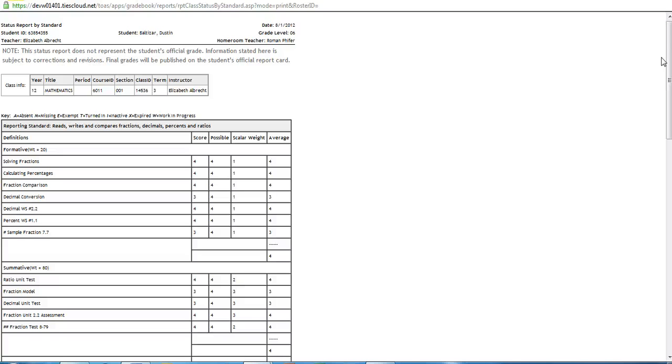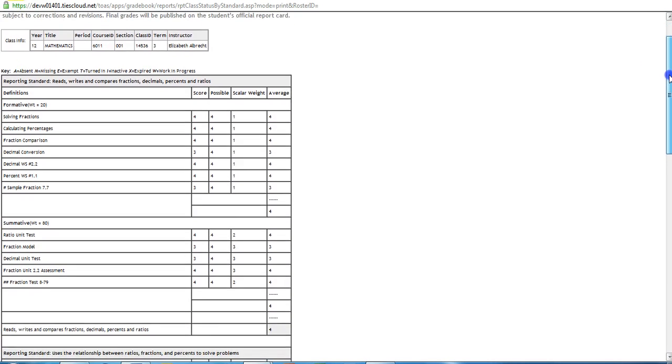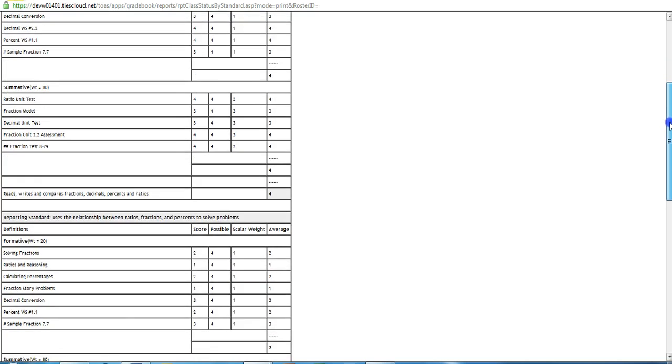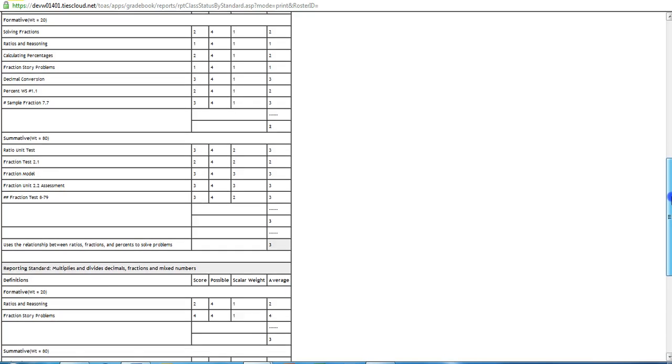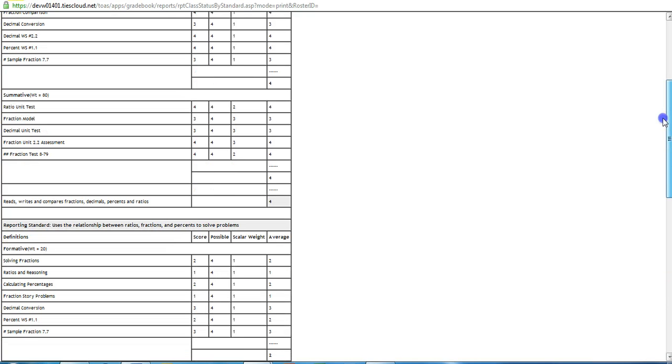So please keep track of the things that you see, not only on these reports, but other things in the gradebook, and communicate those to your gradebook trainer. And so, again, it's a nice looking report divided by individual reporting standard, and these individual grades are the ones that get submitted to the TIES report card.